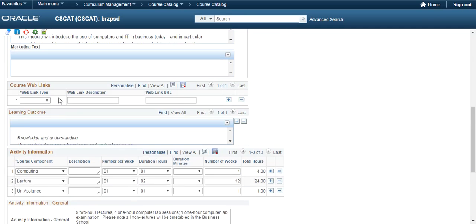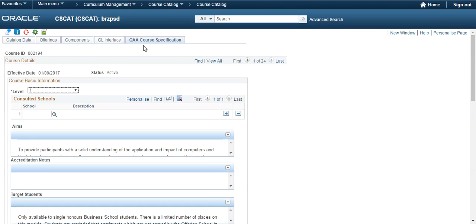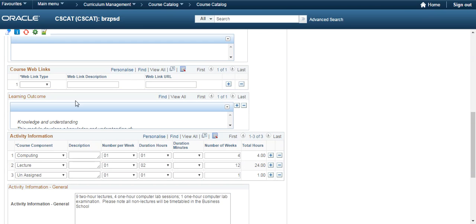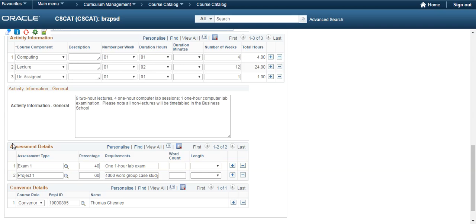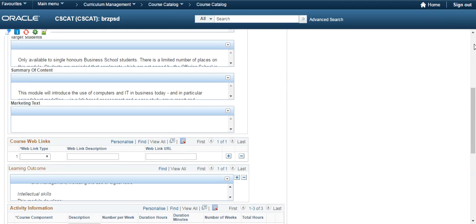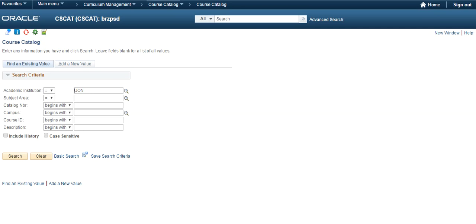Now we go back to the course catalog. We're in this QAA course spec tab. You can see here that this information has come across here, but we're going to remove this part because we don't need it anymore, because we've got the activity registry and we're going to go and have a look at that. So we're opening a new window.